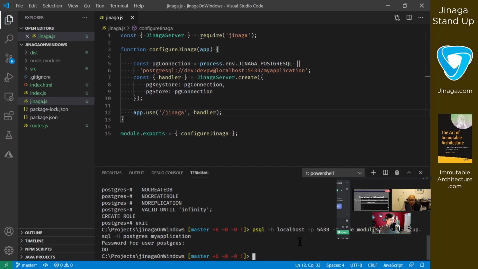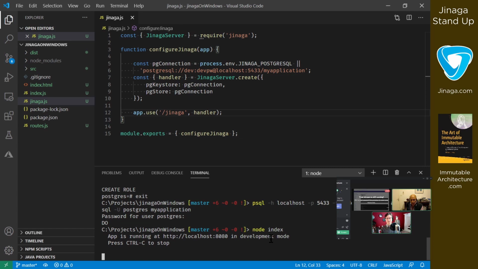A little compromise dance that you have to do there, between the security and the convenience. So now at this point, no client-side changes, so we don't need to do a webpack. We should be able to do node index, and now it runs this version that connects to Postgres.